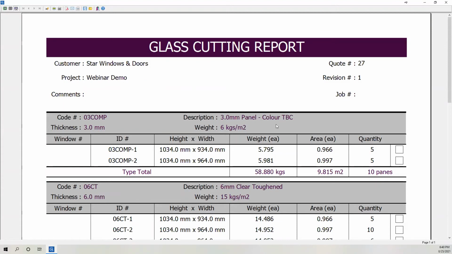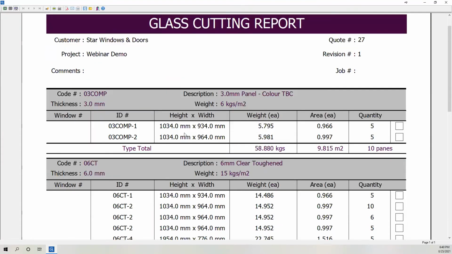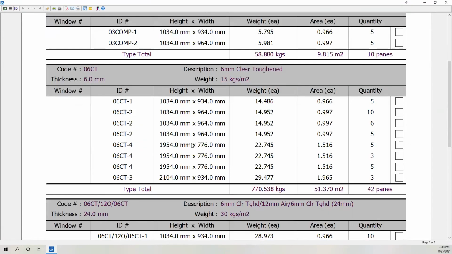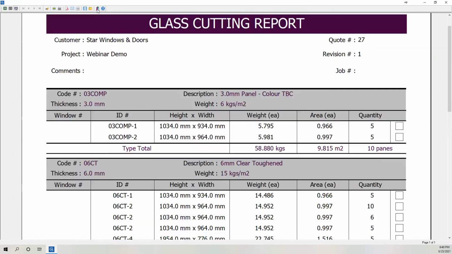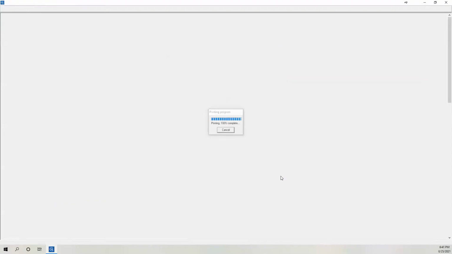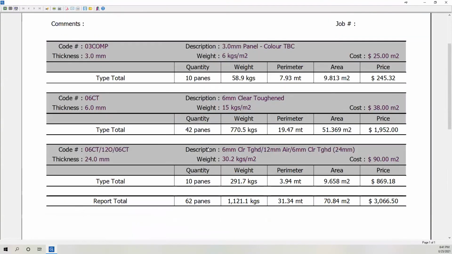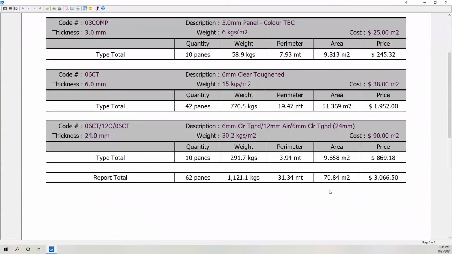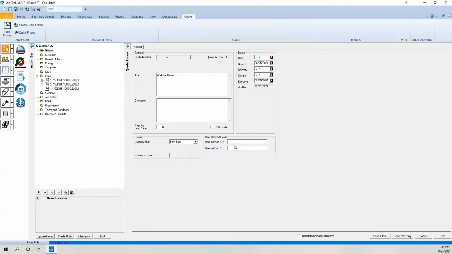We have the glass cutting report here, where you see the glass sizes for each sheet. And this is the summary of the glass used, again the weight, perimeter, area, and price information.